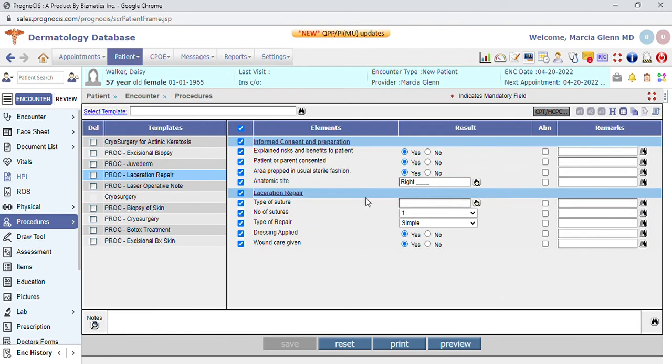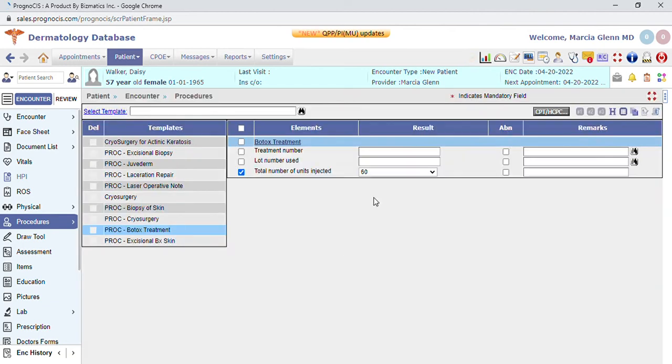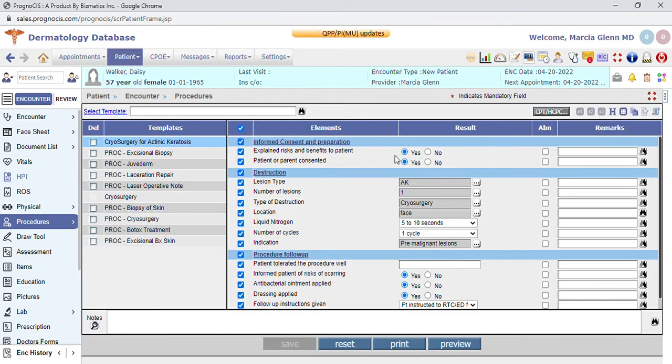So here's just a few different options. A laceration repair, which is kind of simple. A biopsy, which is also pretty simple. You can make these as simple or as complex as you want to. You can also attach your CPT codes so that as you document your procedures, they automatically add to your assessment for you. And when you document one of these procedures, what I recommend doing is putting your normal answer at the top of the list.